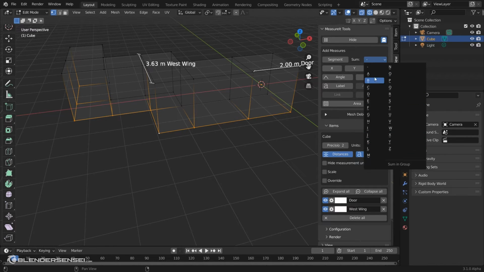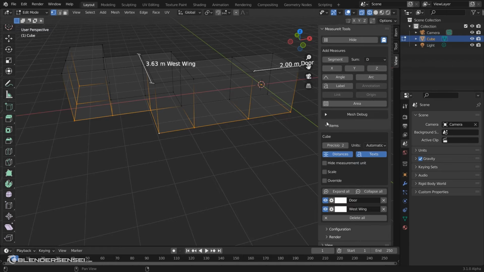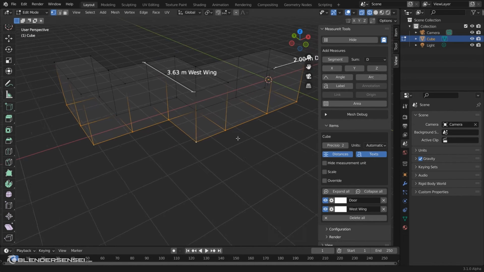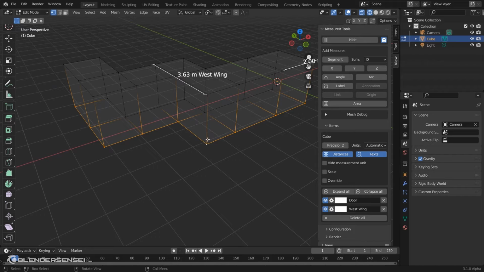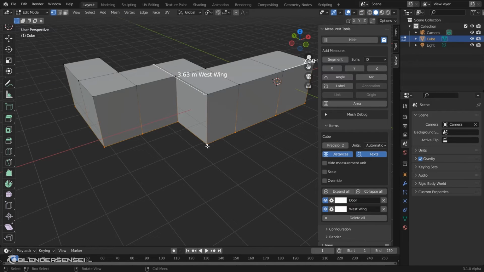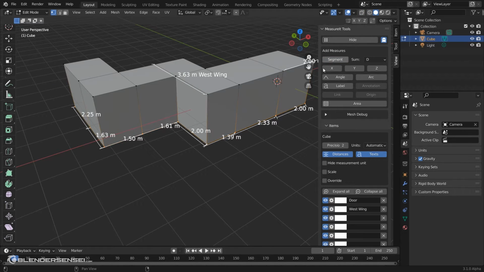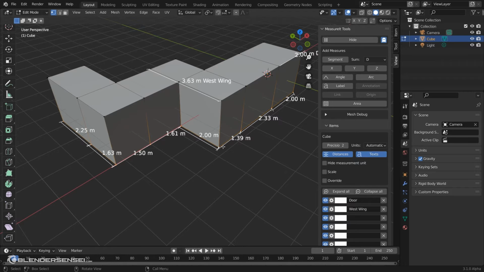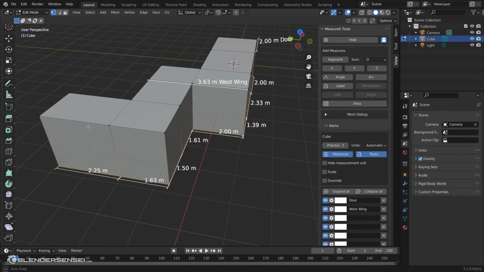They're just arbitrarily named after letters of the alphabet. These names don't really mean anything. The point is that there's 26 groups. So we'll pick group D, and all we have to do now that we have all these selected, and I'm going to go ahead and switch back to solid viewport shading, is press segment. Now we have all of these segments added here across all of these lines.